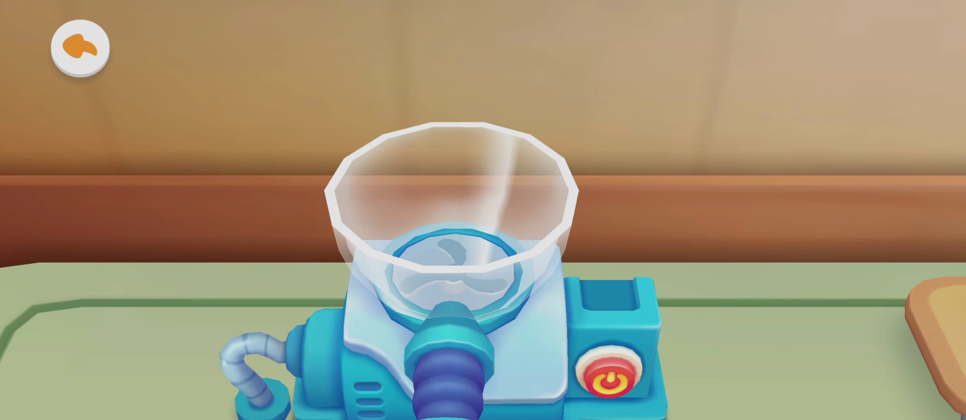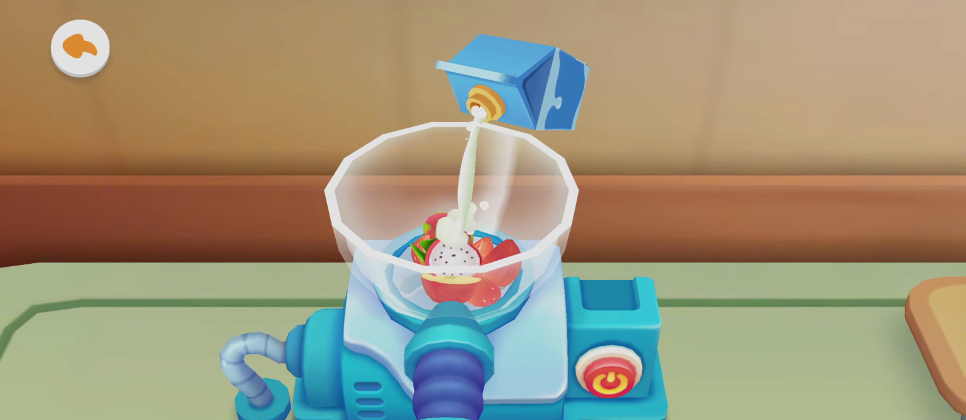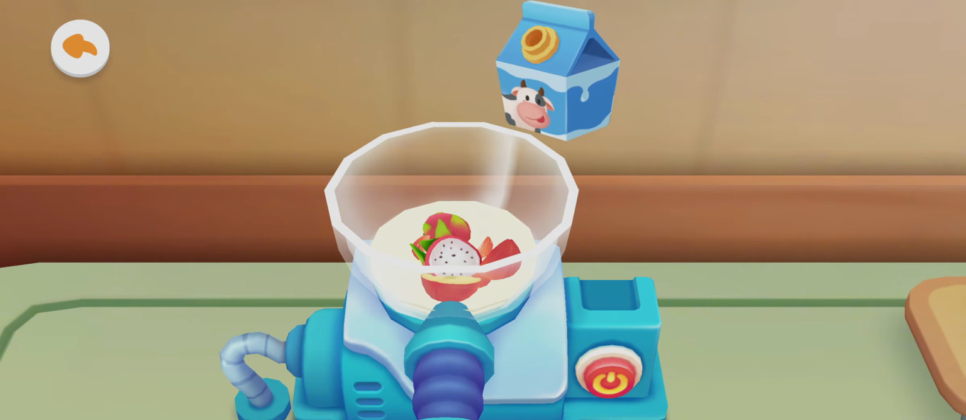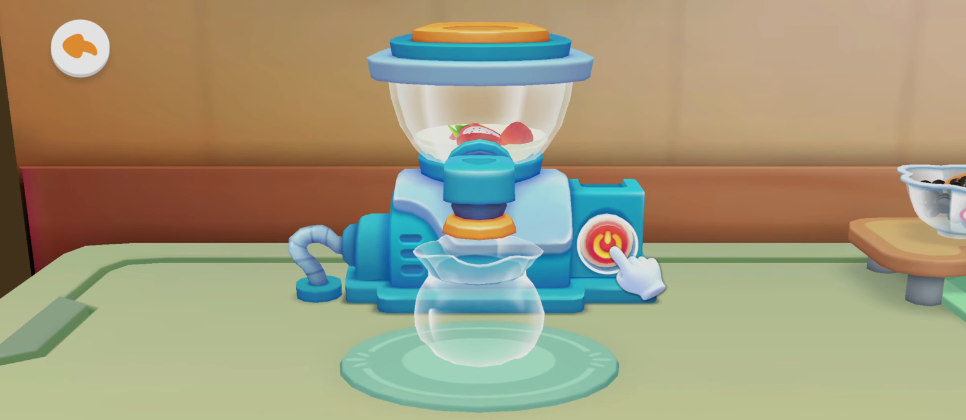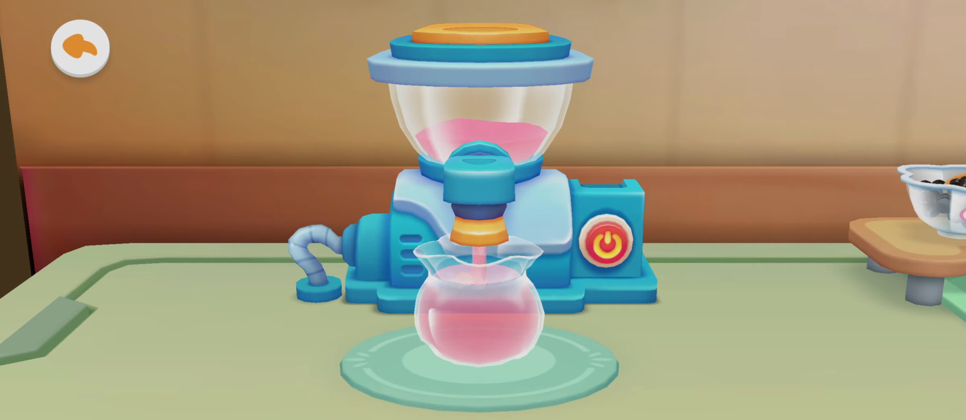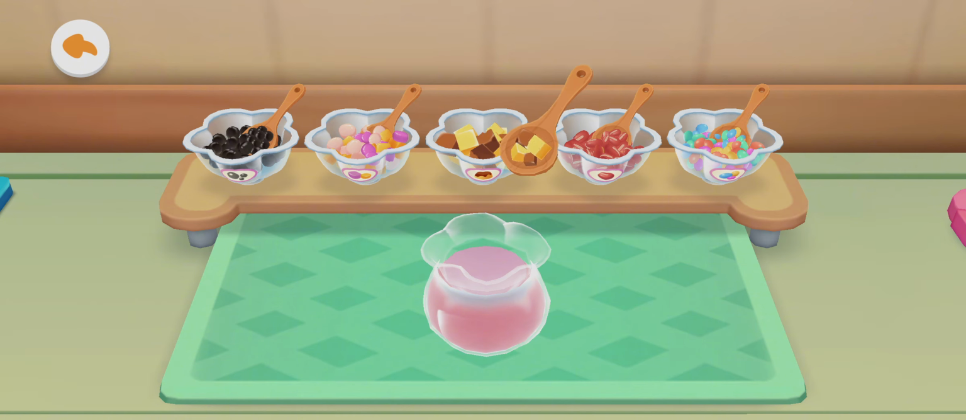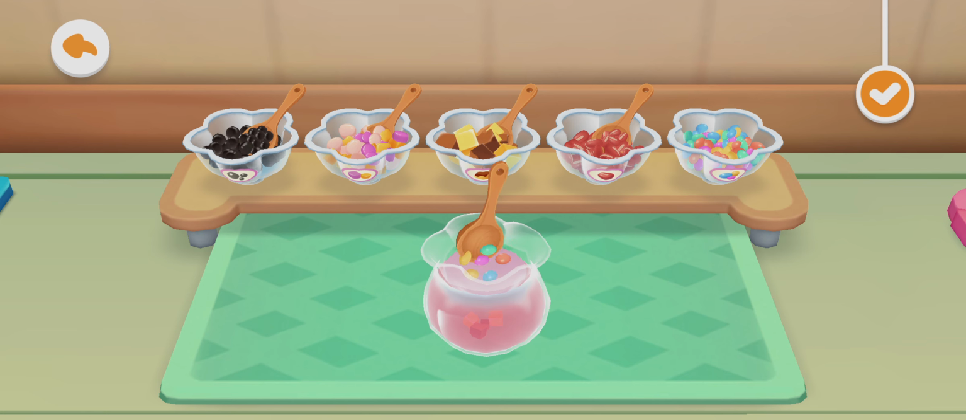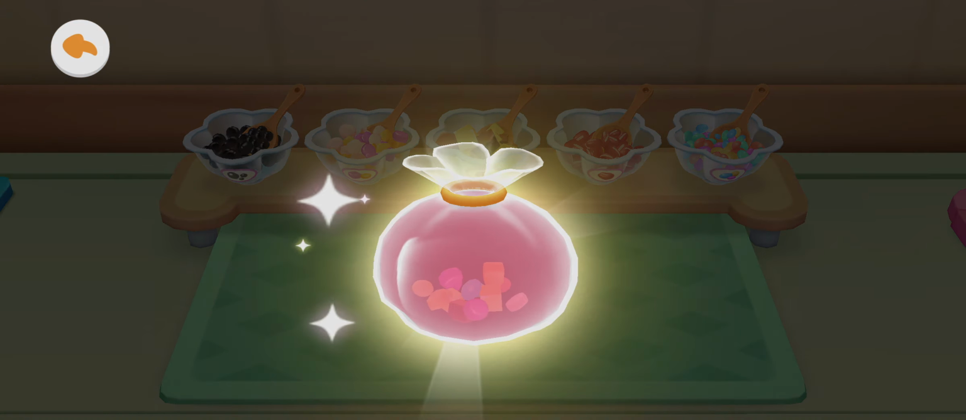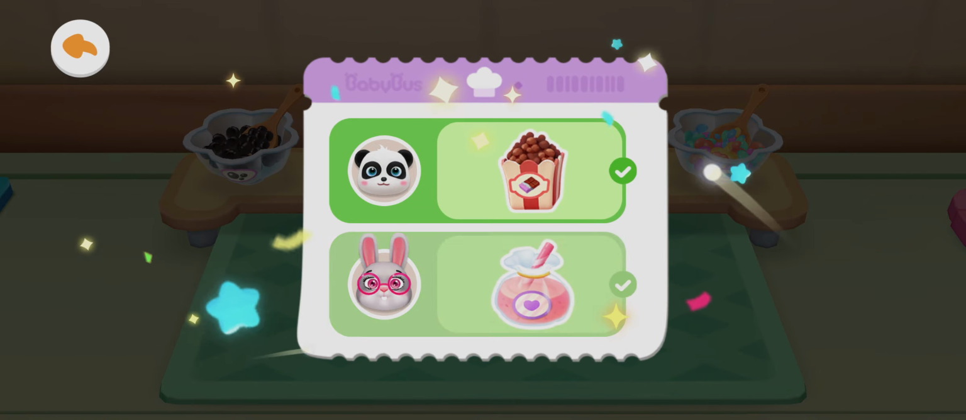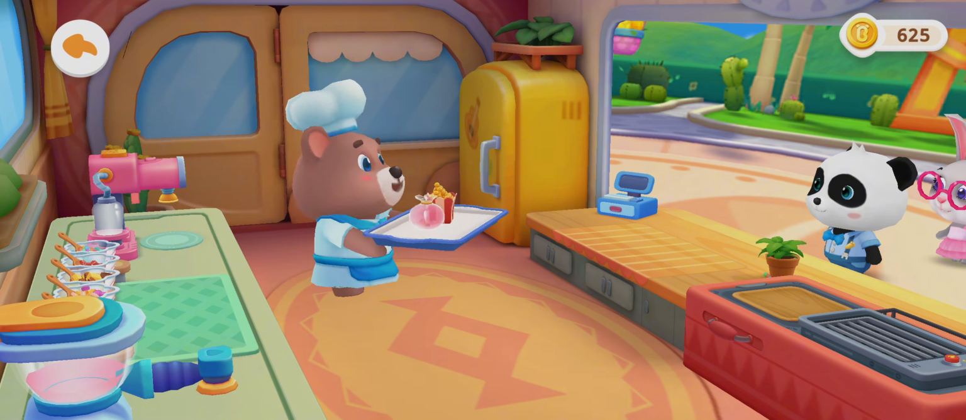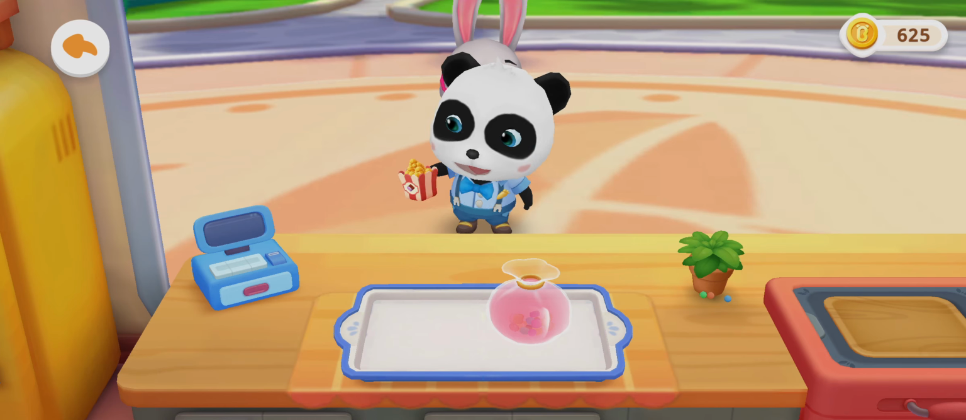Cut a lot of fruit! Press the button to start juicing! Lastly, let's add some toppings to the juice! Delicious juice! Thank you!